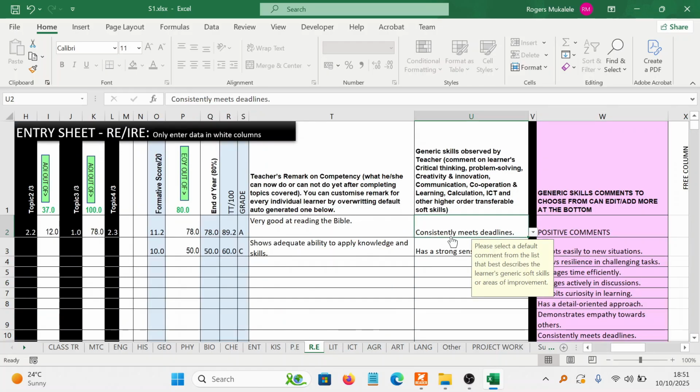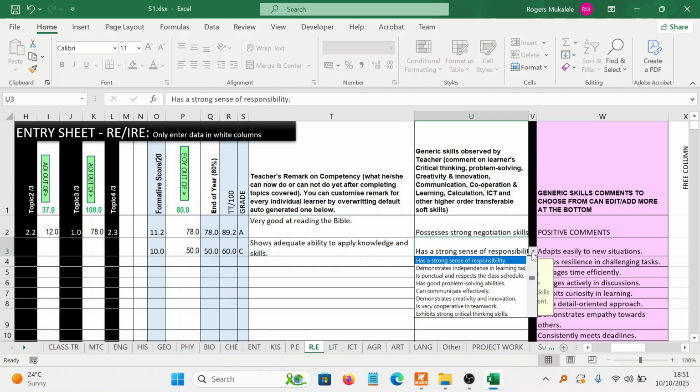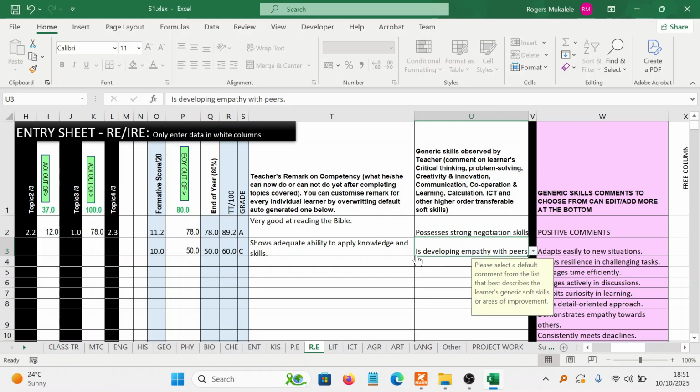And generic skills as well, there are very many. So you select a generic skill from the other drop down that we selected the other side. If you have strong negotiation skills, that's a generic skill. So you put it there as a teacher. Maybe the full report card comment is developing empathy with peers. So there are very many comments.